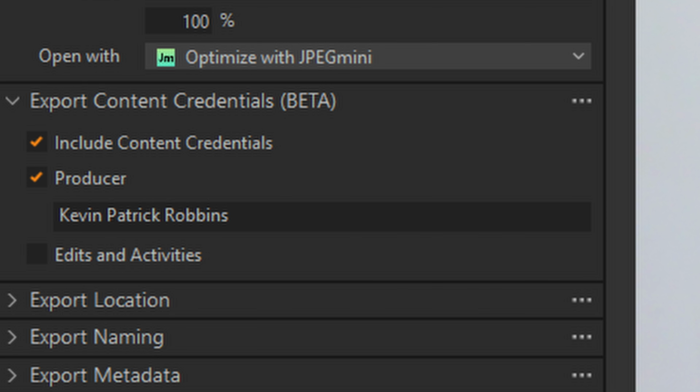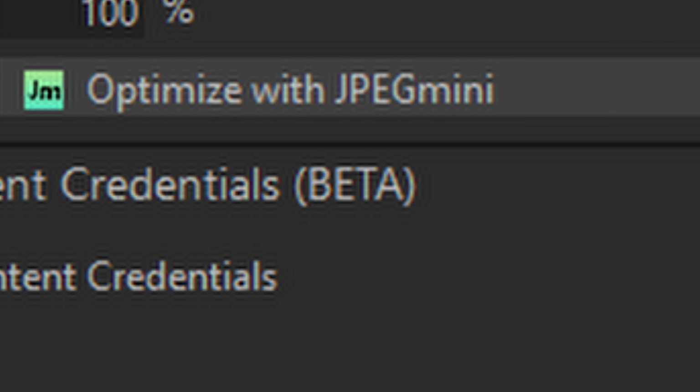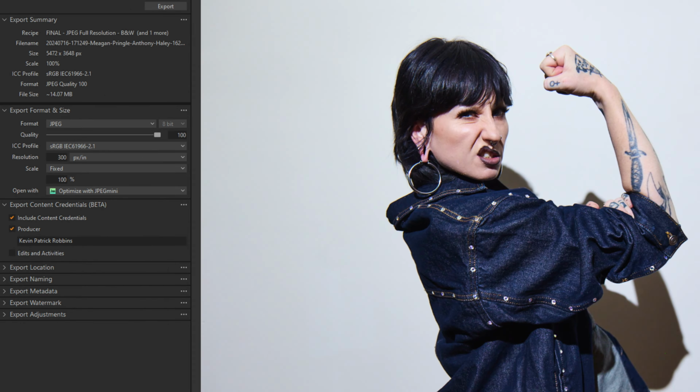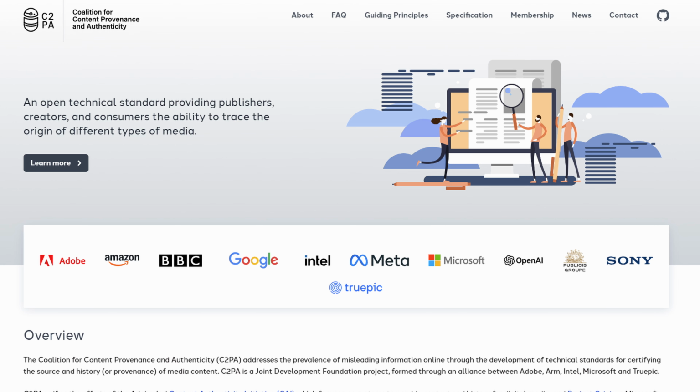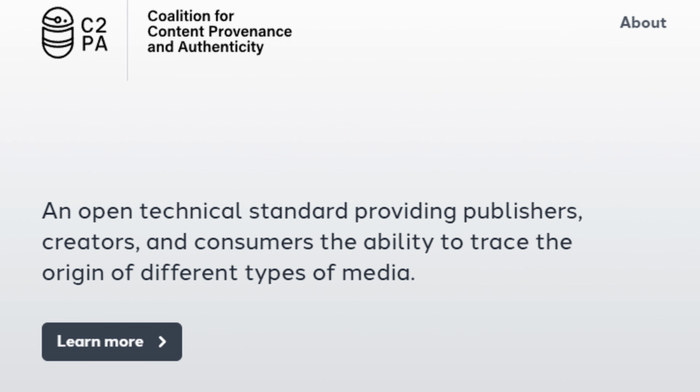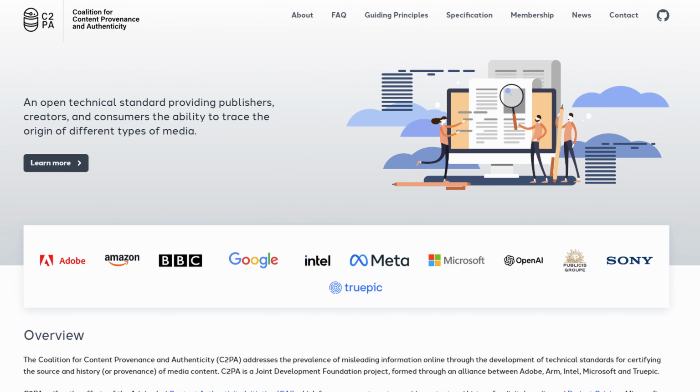You can also indicate what adjustments have been made to an image. You want to keep in mind that this is currently in beta, and it's going to be in beta for a while because the open source libraries that Capture One is using from the Coalition for Content Provenance and Authority are themselves still in beta.